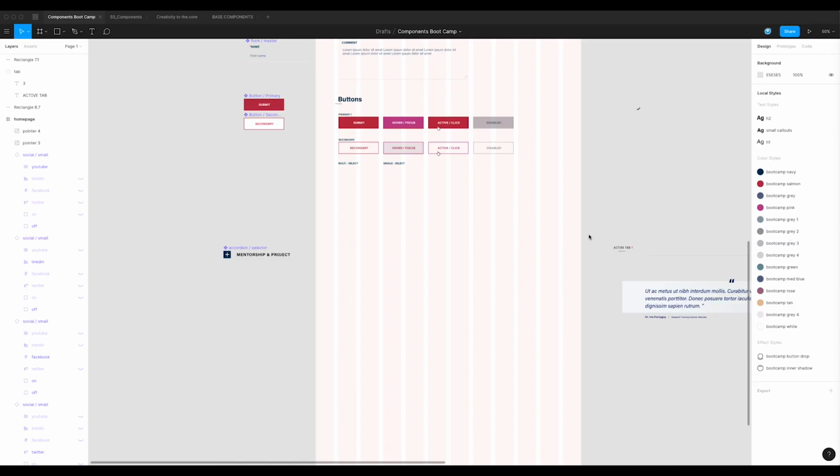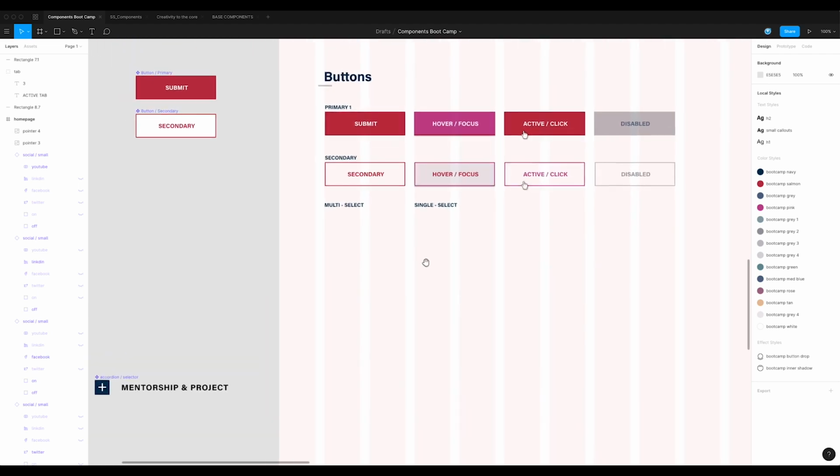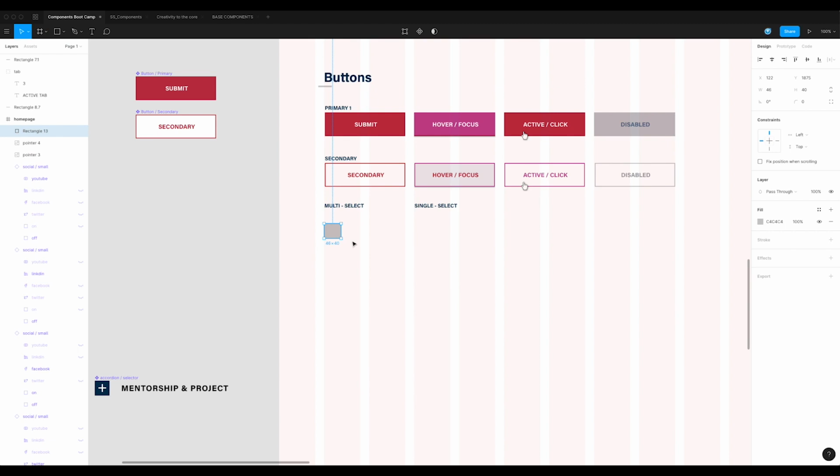All right, let's jump into multi-select and single select. So what we'll do is a multi-select would be a checkbox. So we're going to make these 32 by 32. We're gonna stick with our same kind of style with the white background, like a 2-pixel gray stroke.